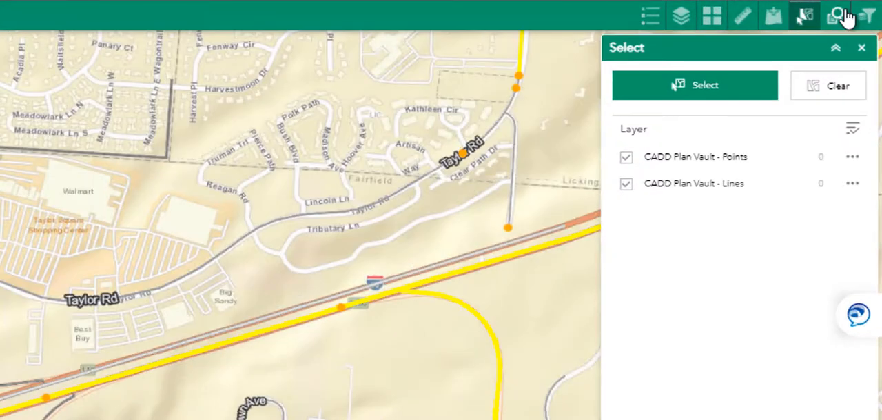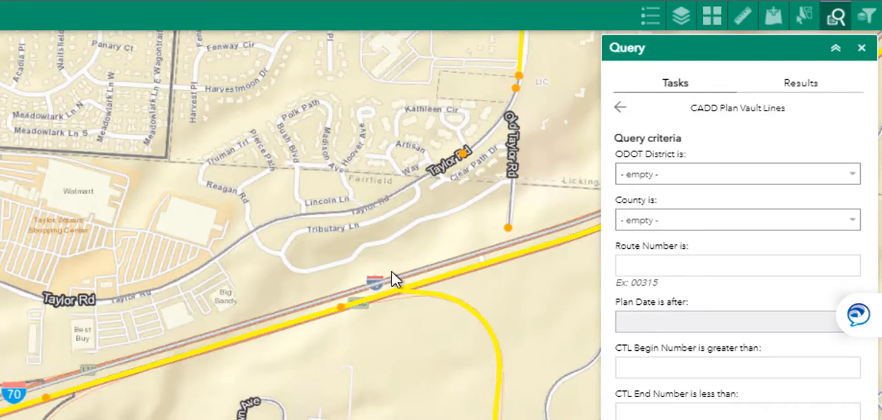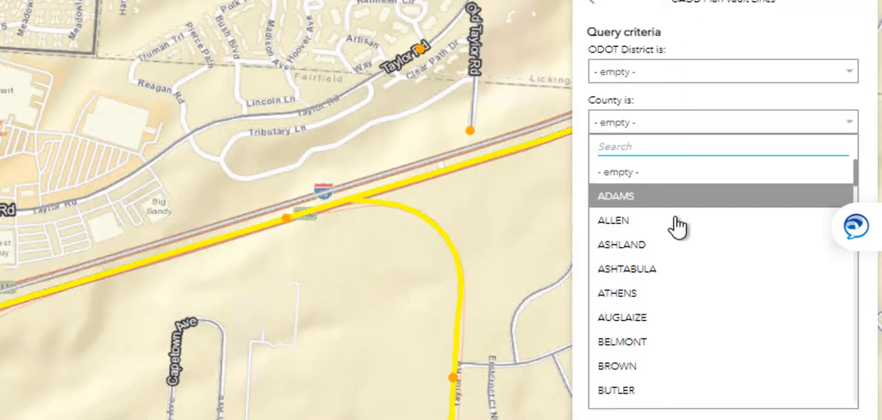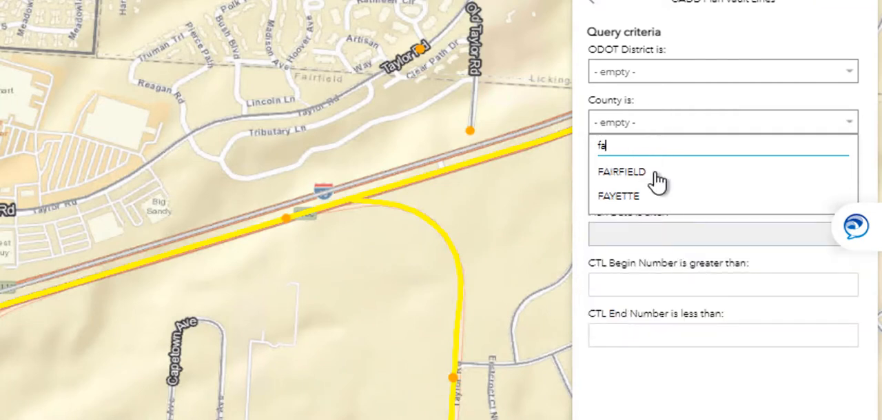Another way is that you can actually search by querying. So let's say I'm looking for a bridge or culvert, I can query in points, or if it's a roadway segment, I can go ahead and do a query there. If I know the district, I can add that. If I know more of the county, then I can do that. You can also start typing it in to narrow down that search.